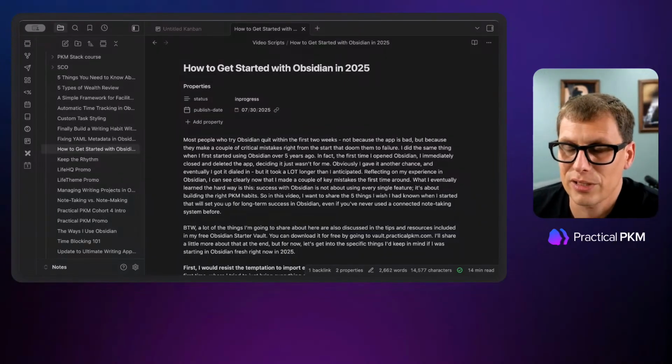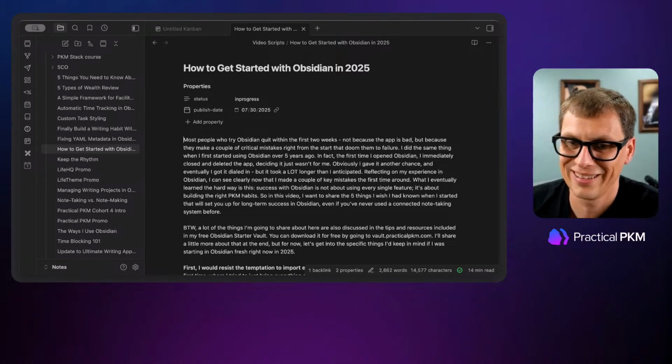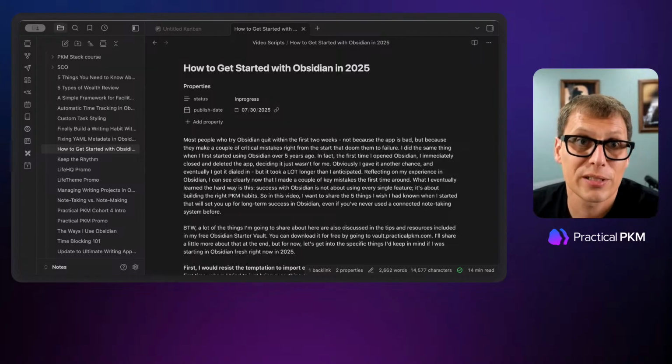I think Basis is great, by the way. I just think it's got some growing up to do. There's a reason it's in a very long beta phase.